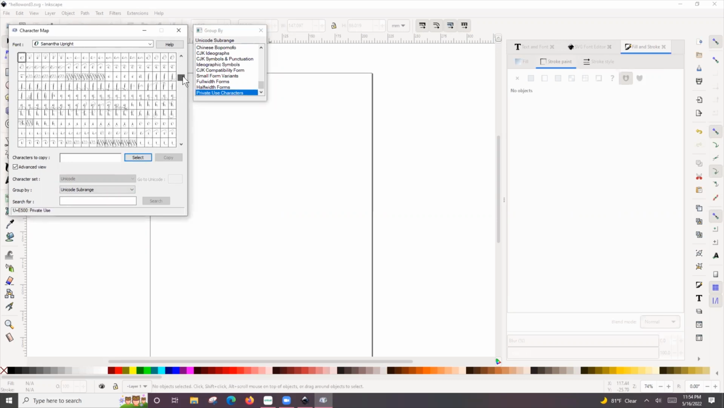We're going to do the same hello word, but we are going to add a swatch to that first H. So just pick the design that you want and then click Select and Copy.